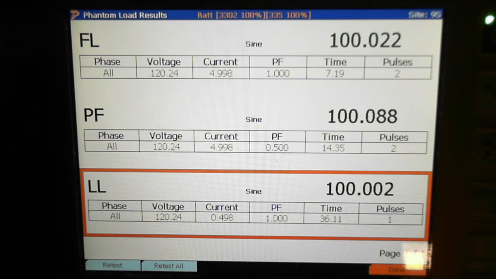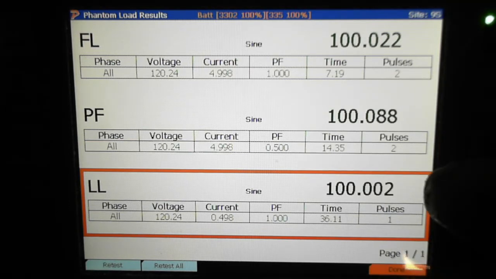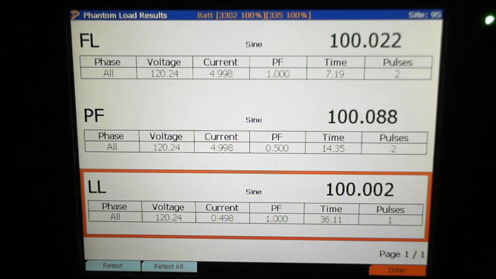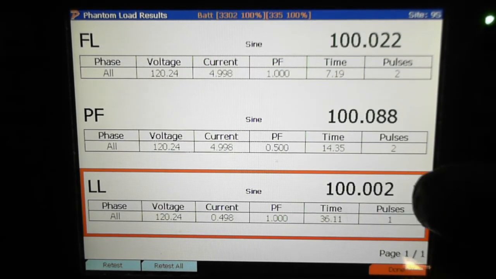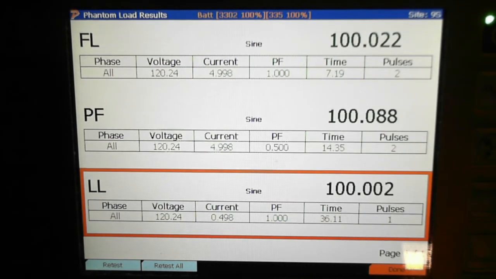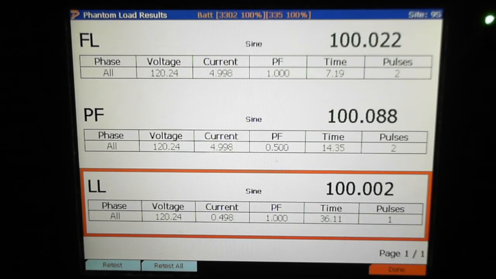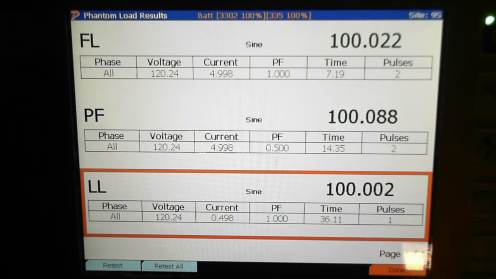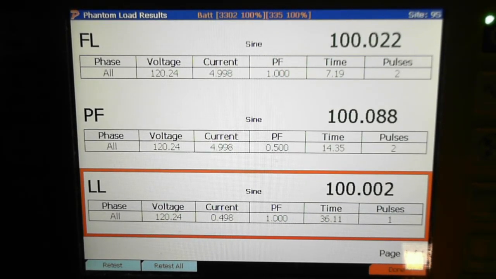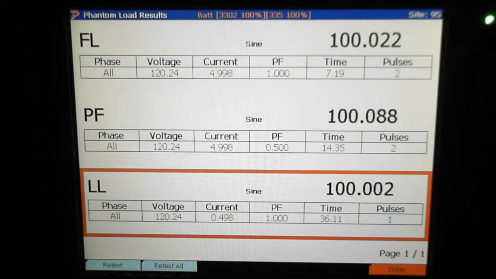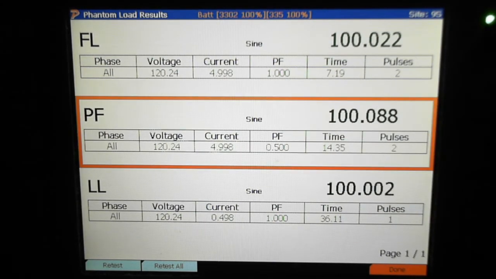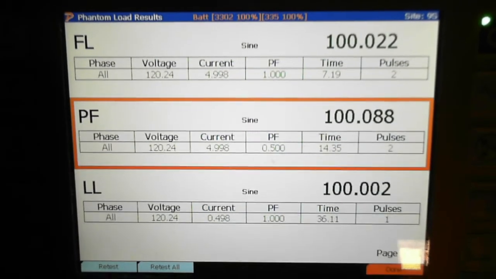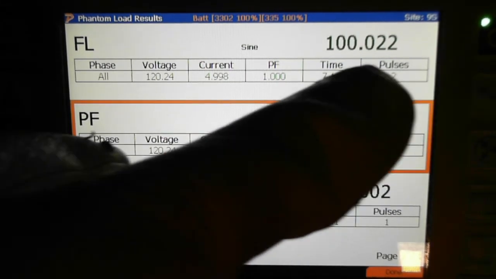There we go. Now remember, when it finishes, you end up with the gold box. Same way when we did the CT ratio test. You end up with the gold box on either C phase on the CT ratio test or light load, the last test on the phantom load test. If you wanted to retest any one of those, the phantom load test or the power factor test, I would just move up my gold box, hit retest, and it would retest just the one that's in the gold box.